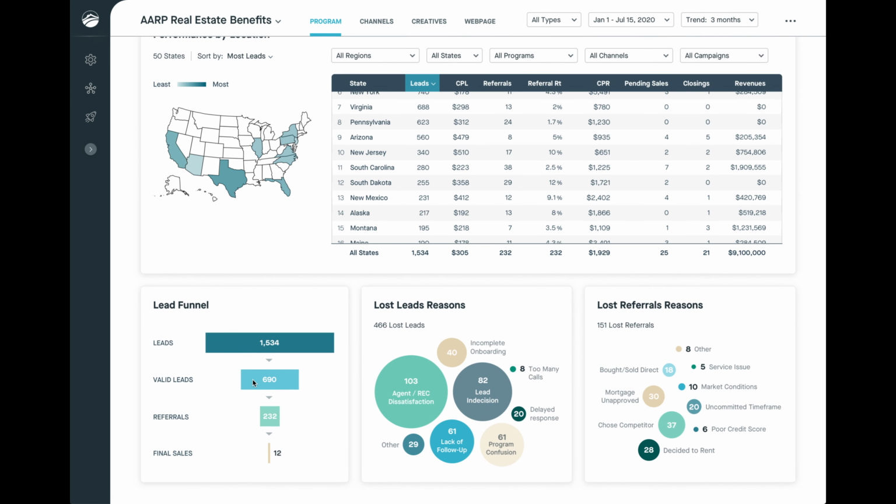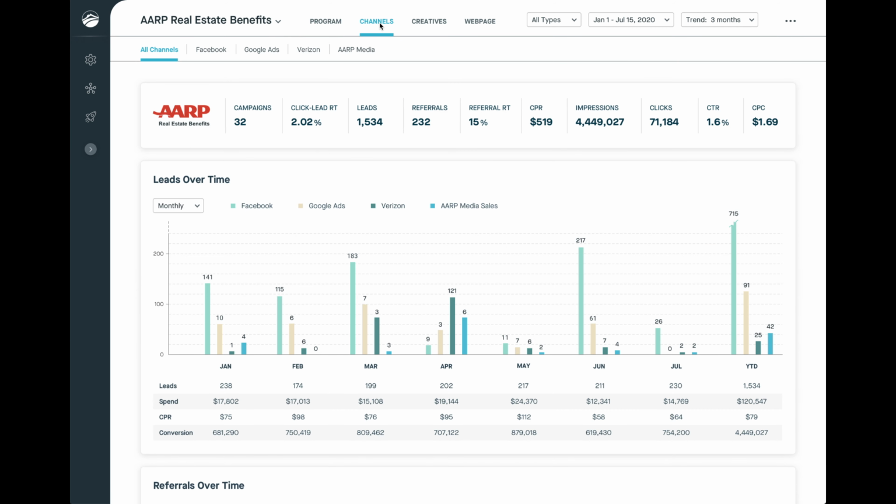And lastly, for this program screen, we can see a history of its funnel in terms of where leads are coming in from, and some key reasons why they may be lost, and referrals being lost as well. This is a scale showing the number of frequency for each of these reasons. To get into more details on the performance of specific channels, we get brought to this screen, which shows a current default of all channels.